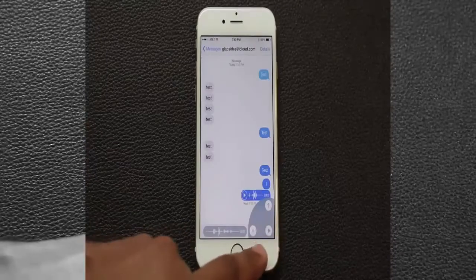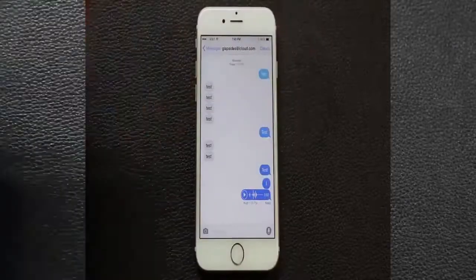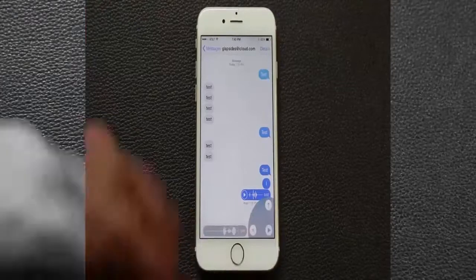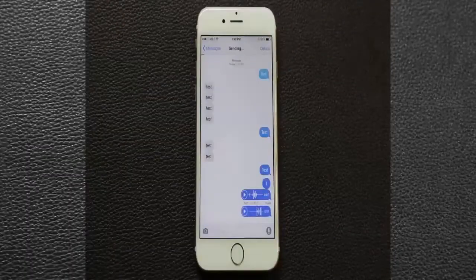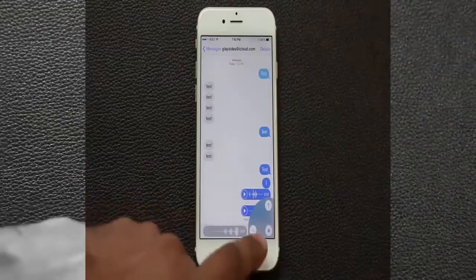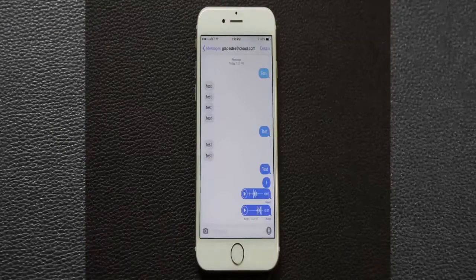You can delete it by pressing that X button, or if you press that up button, it will just send that voice message over. So let me do that one more time. Check, check, check. Okay, so if you press this, it will send it over. If you click X, it deletes that voice message, and that allows you to cancel a voice message you do not want going over to the other person.